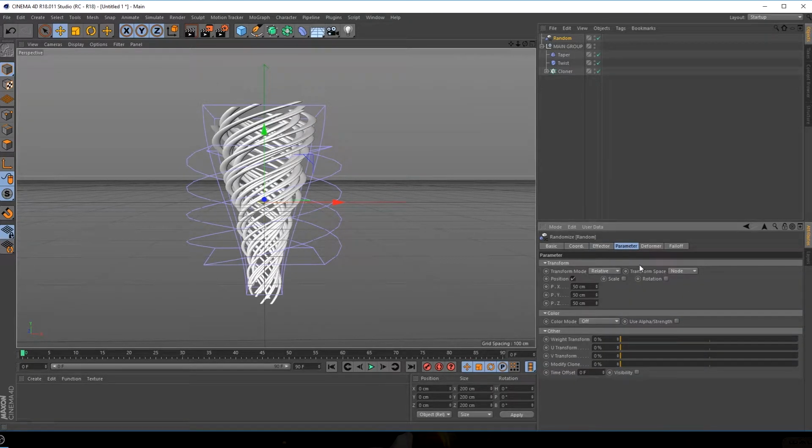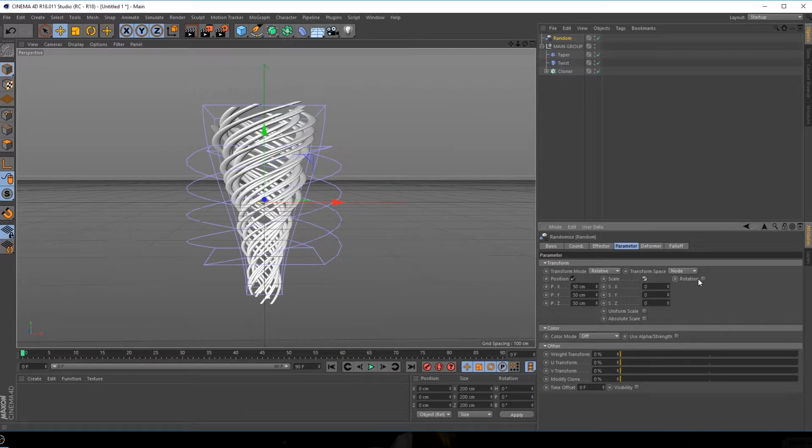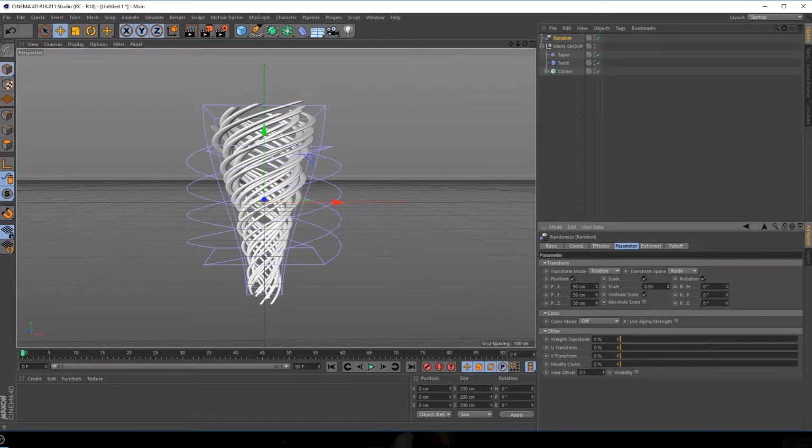Let's go into the parameters, and right now the random effector is just affecting the position. Now if I want to affect the scale and the rotation, I can just turn them on, just like clicking on the checkbox, and then I can play around with the X dimension just like that, or the Y if I want to, to create a really cool look. Or I can just click on the uniform scale and then I can tweak this up accordingly, just like so. So I think this is looking pretty interesting to me.